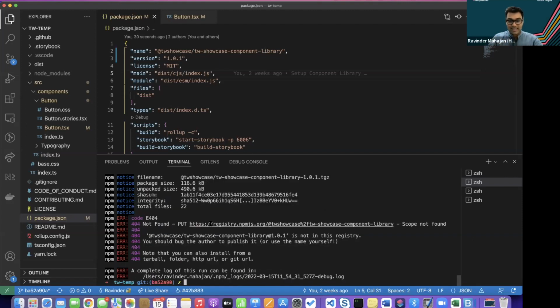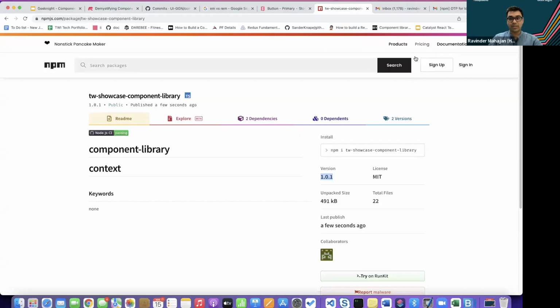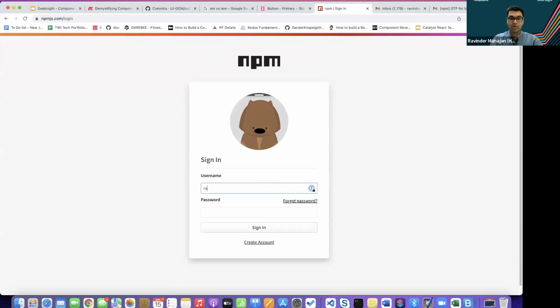Okay. Now if you see, it says scope not found. The reason it says scope not found is because this scope so far does not exist in npm. Are you guys able to follow me? That's what I'm assuming. So now, how do we create a scope? Let's do it together, if you guys can do this with me by creating your own scope.